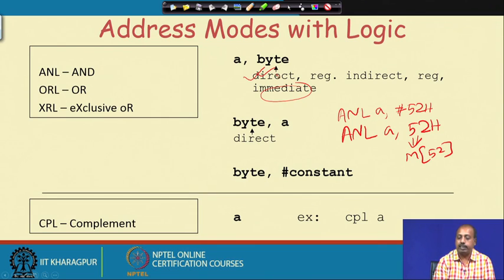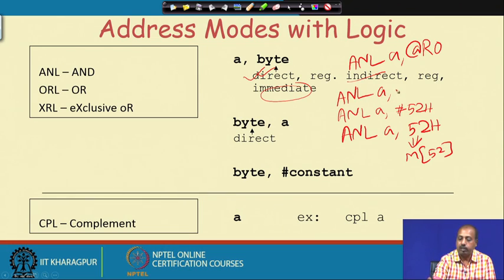Then we have registered indirect. You can write it in terms of @R0, @R1, like ANL A comma @R0, with the two registers R0 and R1. Then you can also have register direct, like ANL A comma R0. So, R0 will be ANDed with the A register.